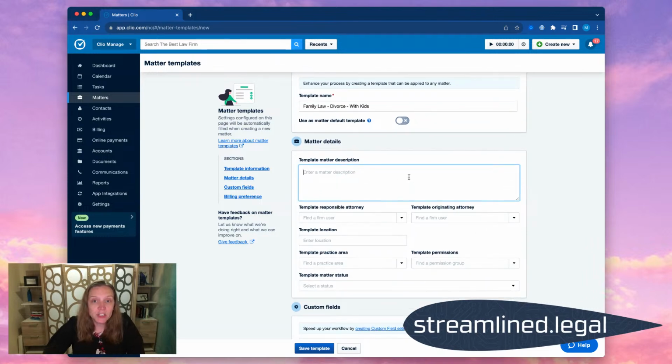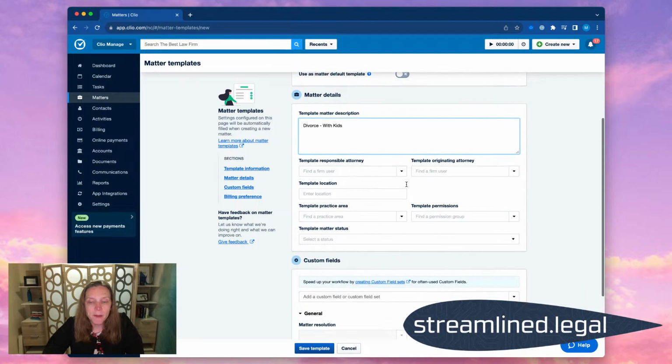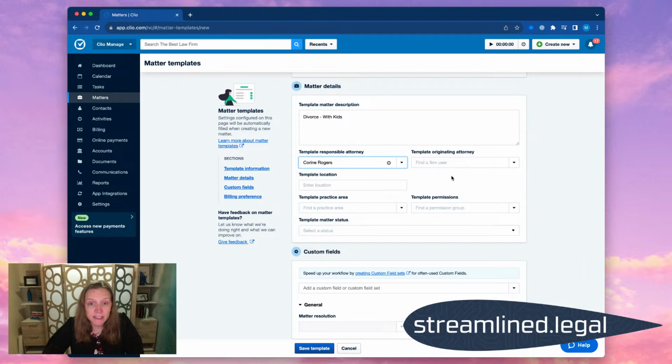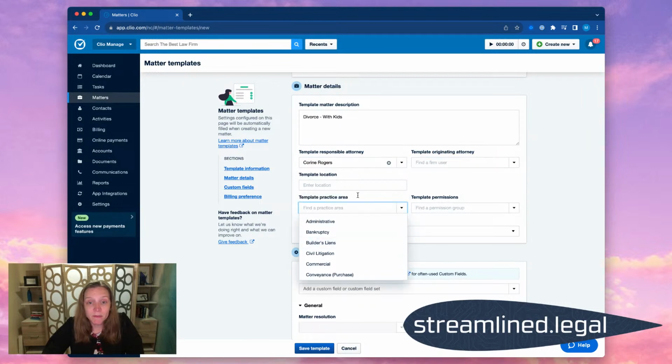The matter description, maybe I just want it to be divorce with kids, or children. Maybe I always have the same responsible attorney. Maybe we have one attorney in our office that does those types of cases. If not, I can leave it blank. We don't have to fill out everything in the template. The originating attorney, maybe I'm going to leave that blank because it depends on who brought the work in. The location could be different, obviously, but anytime it's divorce with kids, it's definitely going to fall under my family practice area, so I can fill that out.